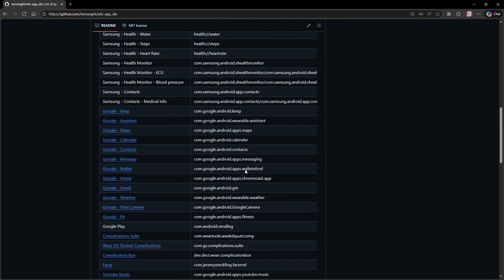Once again, be aware that not all apps are available for all manufacturers, watch models, and Wear OS versions. And that some app IDs might work on some devices but not on others.